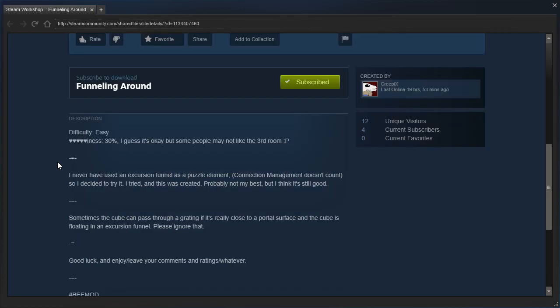Sometimes the cube can pass through a grating if it's really close to a portal surface and the cube is falling in an excursion funnel. Please ignore that. Yeah, that's called the Great Glitch. Good luck, and enjoy slash leave your comments and ratings slash whatever.